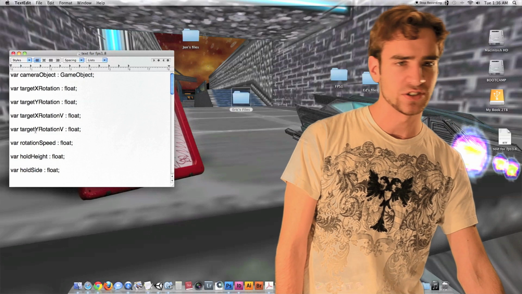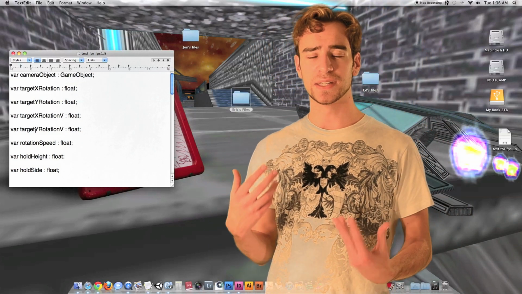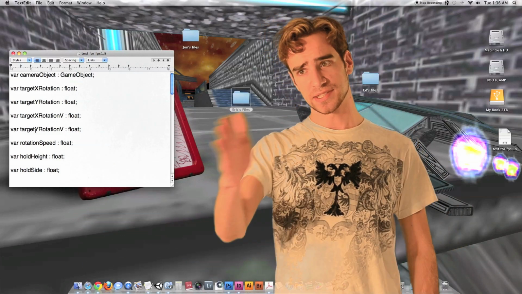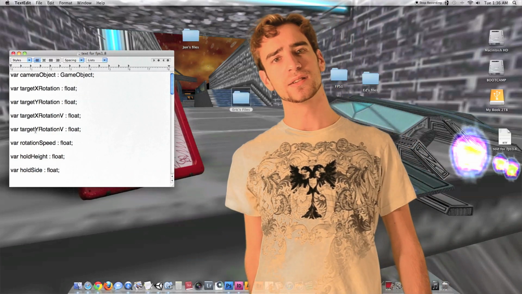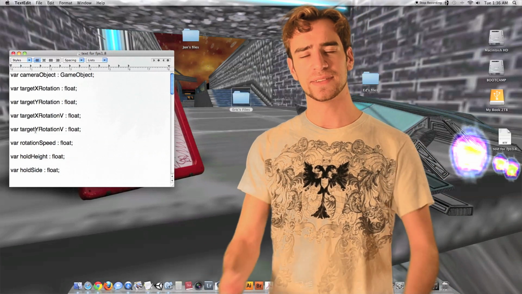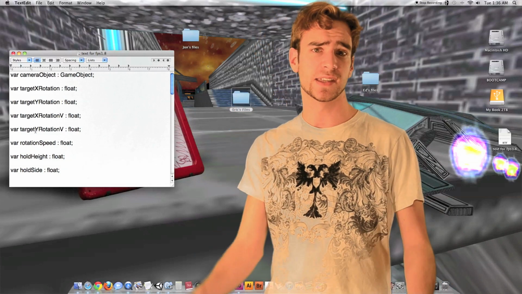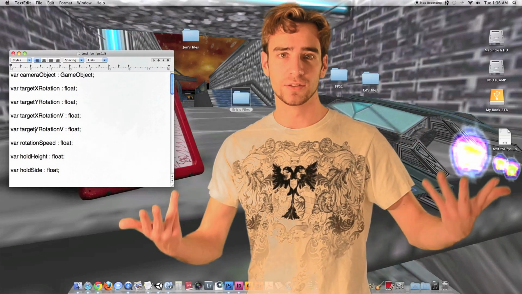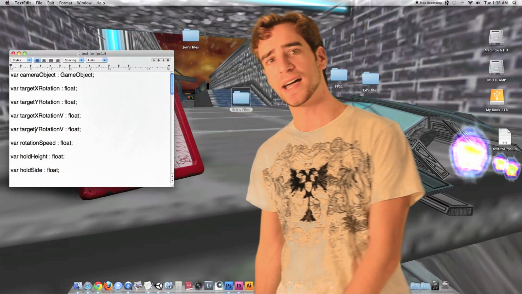Next we have rotation speed. So rotation speed is going to basically be the smaller the number, the more snappy our gun is going to snap to the camera. The larger the number, the more slow and more heavy it's going to look. So we can adjust that number depending on whether we're using like a minigun or a pistol. Like if it's a pistol, we want a really small number because we want it to snap really fast. And if it's like a minigun, that's going to be heavy, so it's going to be slow to look at the camera. And then next we have hold height and hold side.